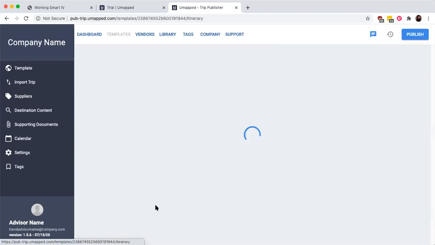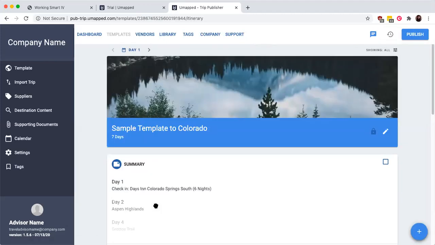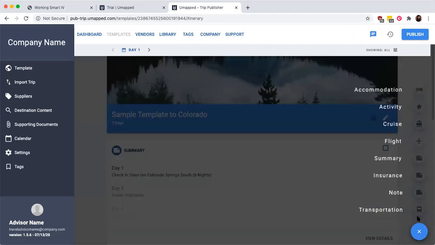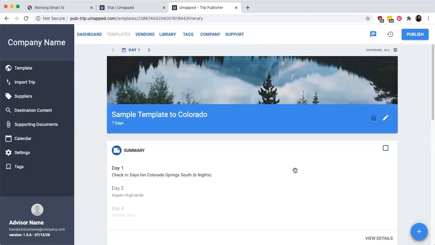So I'll go back into my trip. So if it's in pending, then it can be edited and changes can continue to be made to it. So I can add some stuff from the left side, I can add my supporting documents, I can manually add segments from the add icon, and I can edit any of the segments I've already added.